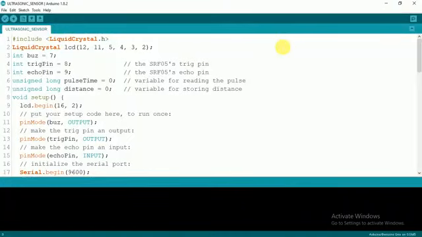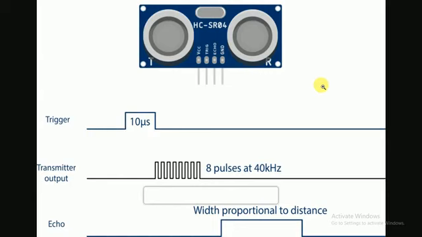This is the sixth tutorial in the series of tutorials on Arduino. In this tutorial, we're going to learn about the ultrasonic sensor. So we'll be making a simple distance measurement device using the ultrasonic sensor. So let's quickly see what is on the board.